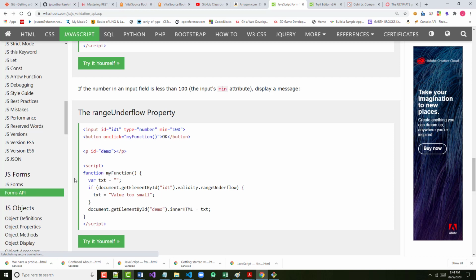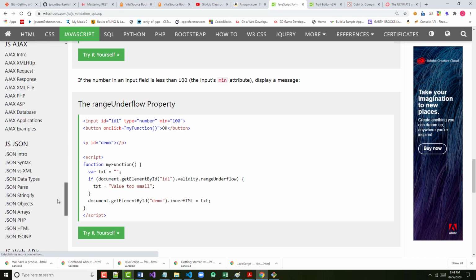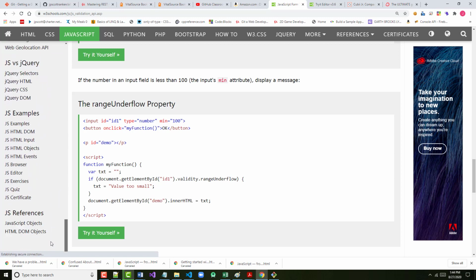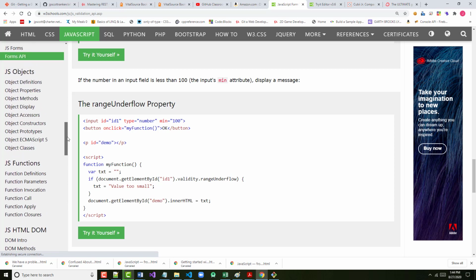Let's look at the objects next. We'll do the objects and the functions. Let me see what time it is. We'll see. All right, so let's go and do the object stuff.